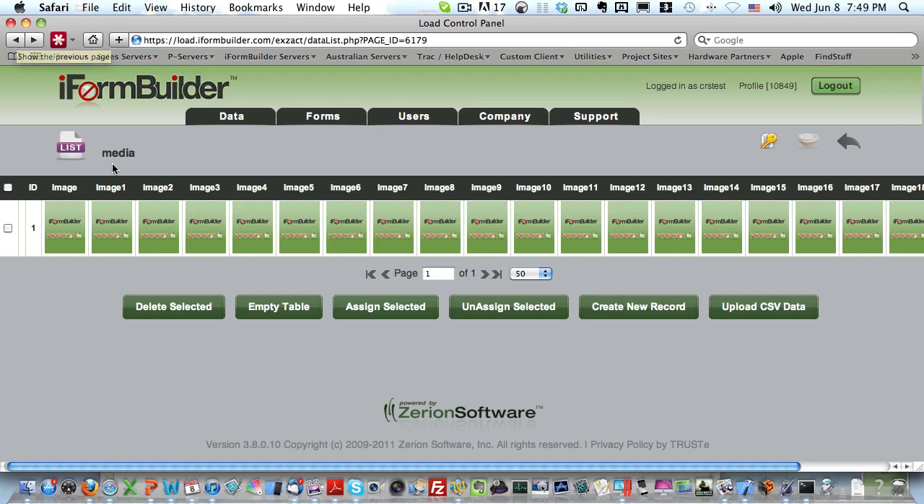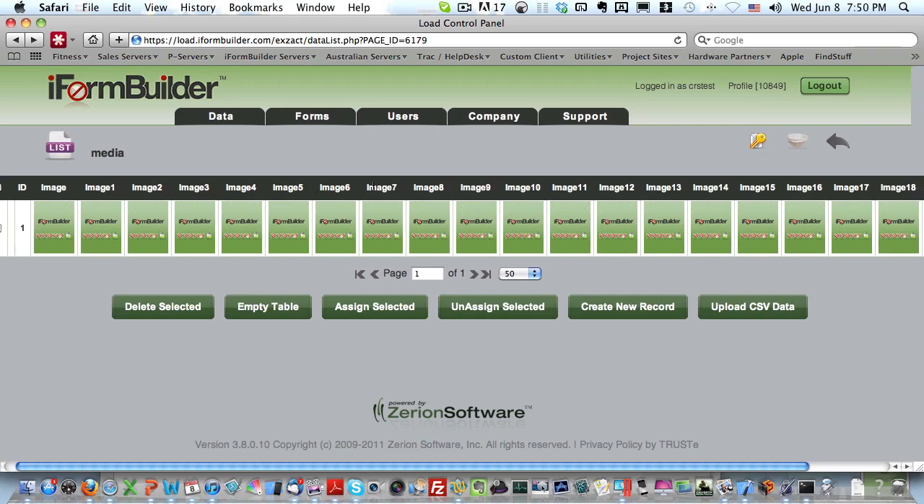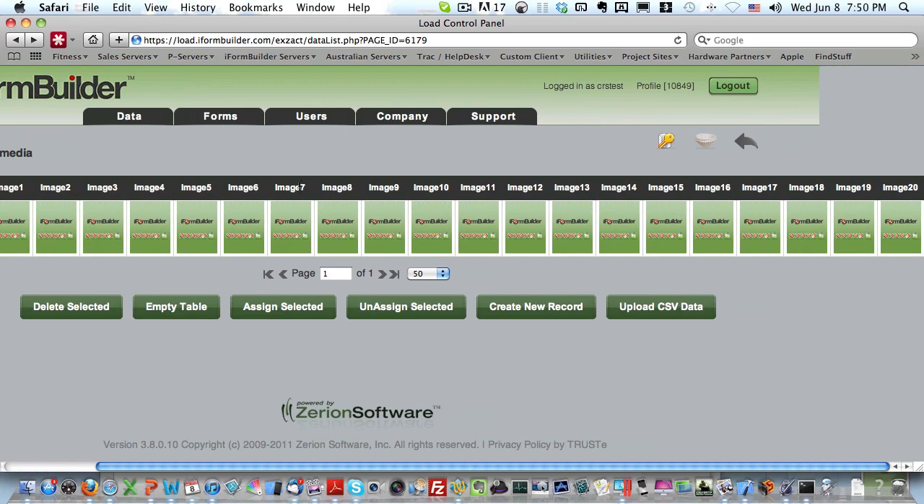Today I'd like to show you a quick and easy way to download your media files in bulk using built-in tools in Mac OS X. So right now I have loaded the list view for a table I created that just has 20 image elements in it. And you can see that I have captured one row here, but I do have 20 different image elements that contain a photo.